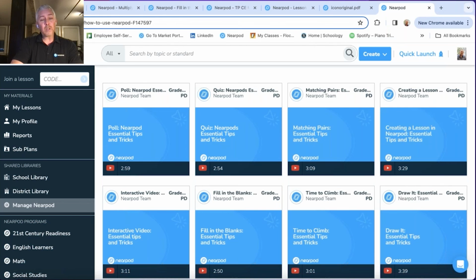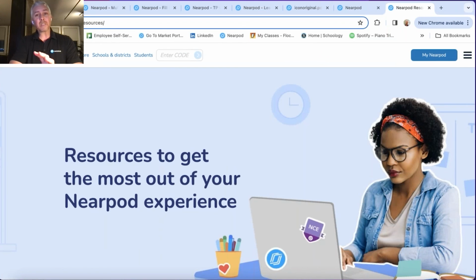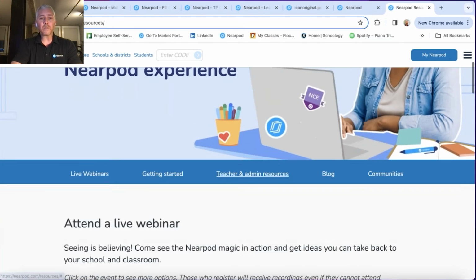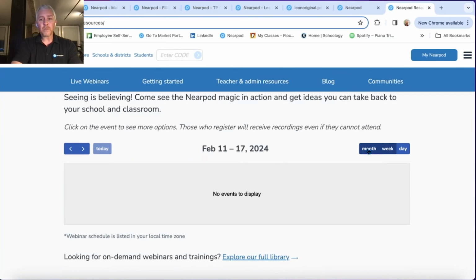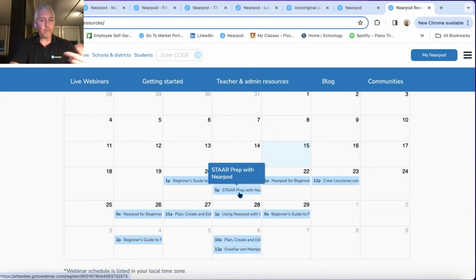Now, on the gray navigation bar on the left-hand side, if you scroll to the bottom, you're also going to see teacher resources here. This is a gold mine. On our teacher resource page, if you scroll down, you're going to see our calendar. If you click on month, you're going to see all of these free public webinars that you can attend, similar to the one that you just attended. But if you're still learning what Nearpod is, want to learn how to create your own lessons, take a look at the sessions here.